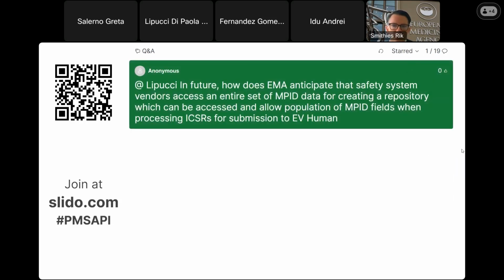This one is for Veronica, or whoever has the answer. In future, how does EMA anticipate that safety system vendors access an entire set of MPID data for creating a repository which can be accessed and allow population of MPID fields when processing ICSRs for submission to EVHUMAN? Thank you for the question. I must say it's a bit beyond, at least, the scope of 2025. At the moment, we're just aiming, as we said, to test and open the limited write MVP.